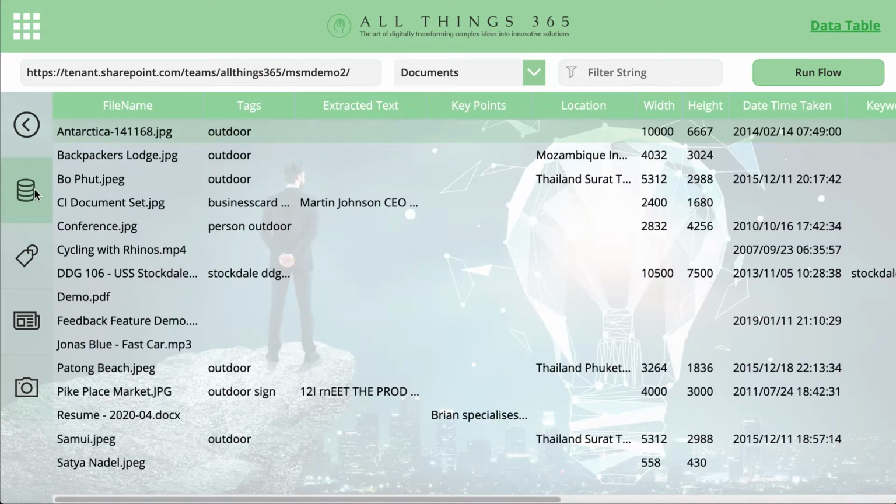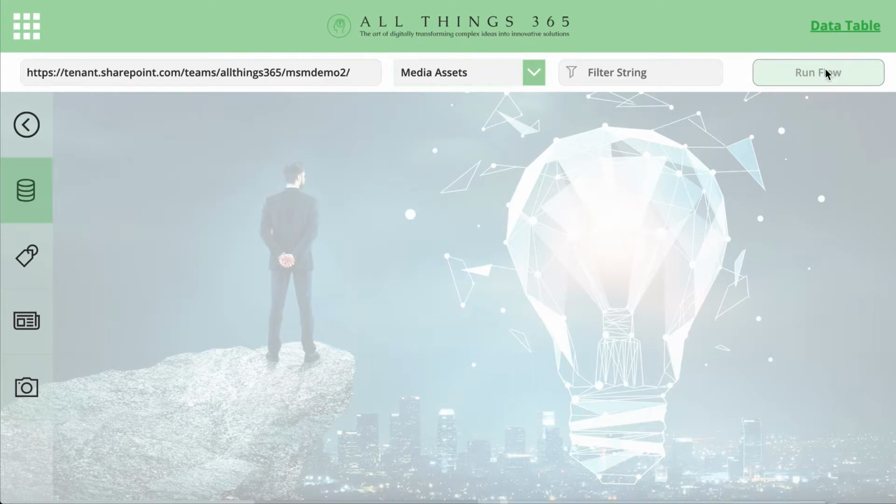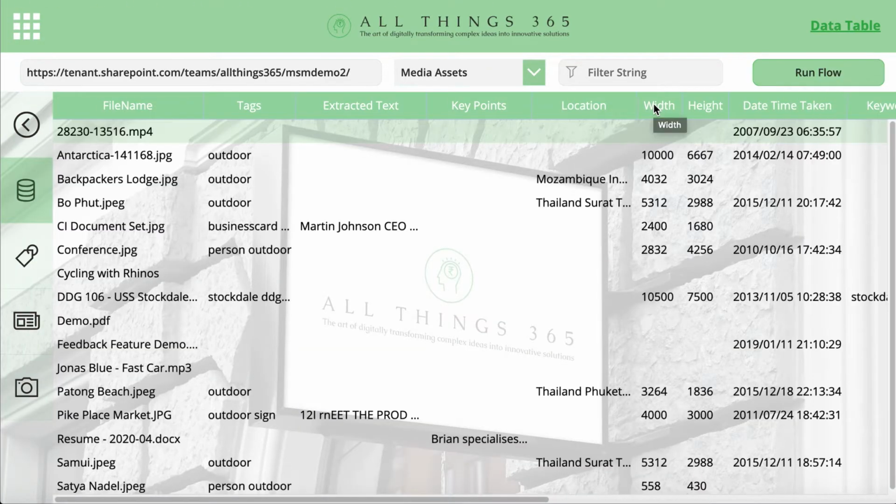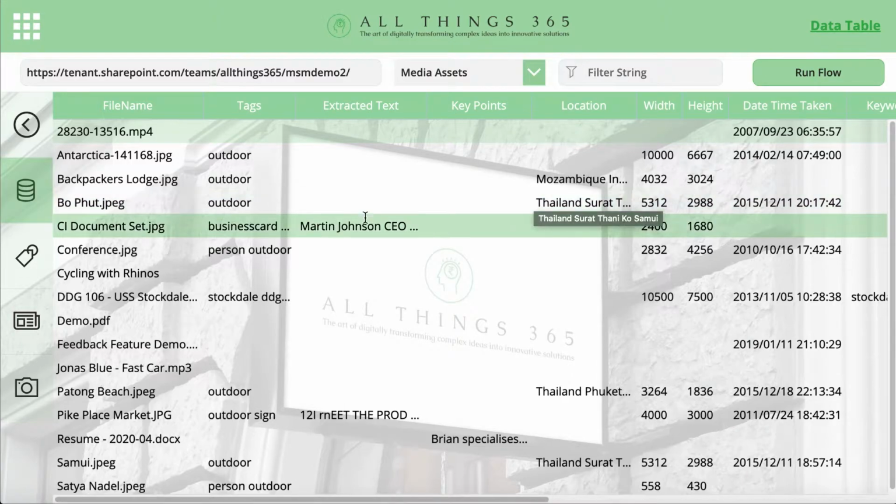So just going back here, if I click across, and as we're looking through this, the other thing to note is that it's immaterial when running this flow what type of library you're actually running the flow against. I can go and click on media assets, run the flow for that, and it will return exactly the same information. So unlike SharePoint, which exposes different information depending on which type of library you've actually uploaded the same files to, this flow exposes all of the data regardless of the type of library.